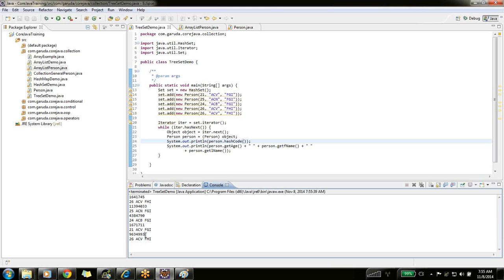See, the last record and the first record do not have the same hash code. So it actually thinks that these two are different. Correct? Yeah. Now it is our responsibility to generate equal hash codes if the same properties are given.